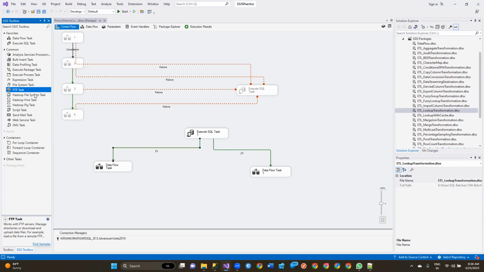Like the FTP task. FTP means File Transfer Protocol. It is a different server used to share files more securely in an encrypted manner. FTP, SFTP, HSFTP, there are different protocols. When you are dealing with the FTP server to get files from your client, we can use the FTP task.